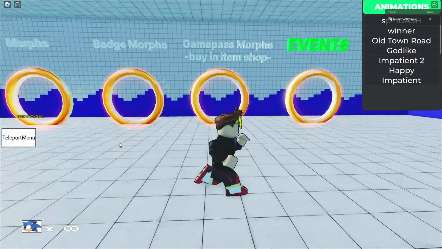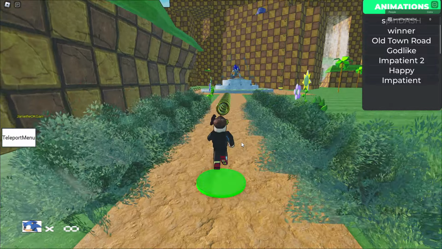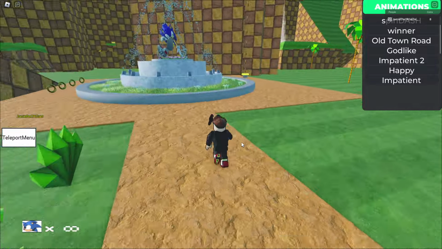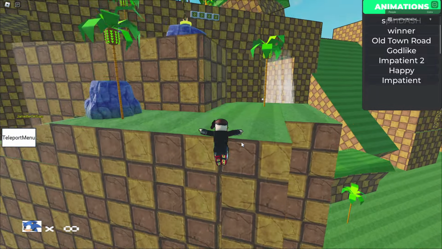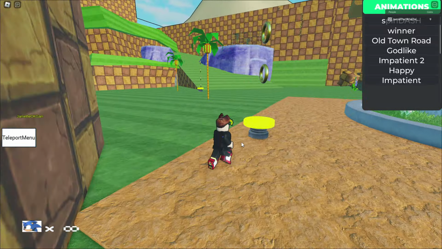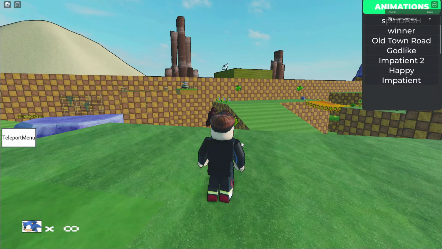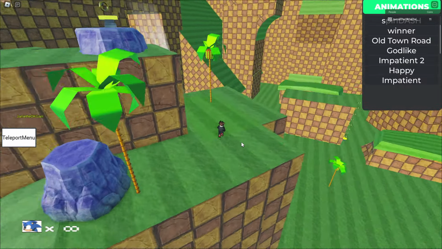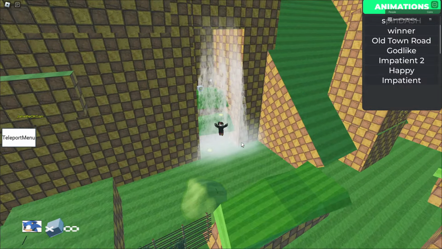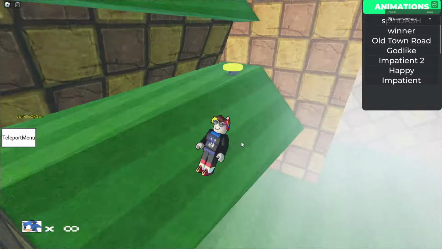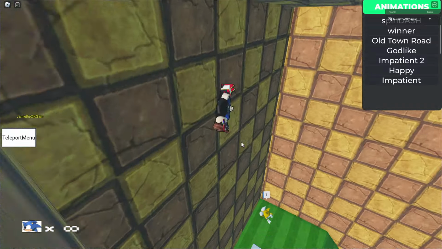Okay, well, let's go to Green Hill, sure. Oh, this is nice. Hey, this is pretty cool. Yeah, there are some badges, so I want to go see if I can find them. Hey, I like this. Let's keep going. Oh, is that Tails? Ow, that hurt. Wow, that really hurt.